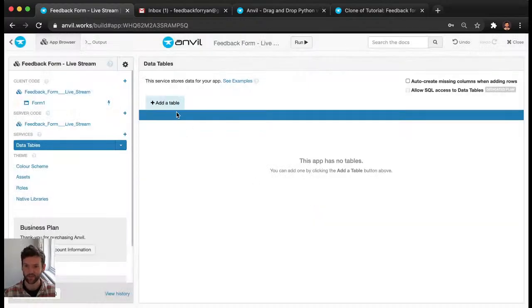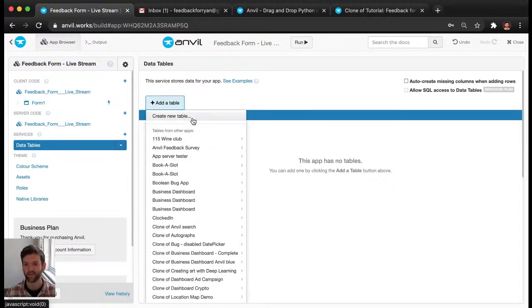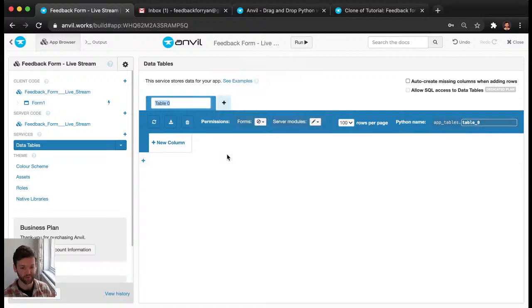Once we've added our data tables, I'm going to add a table in here. Anyone that's familiar with databases, this will be very familiar for you. I'm going to add a table, and I'm going to call that feedback.